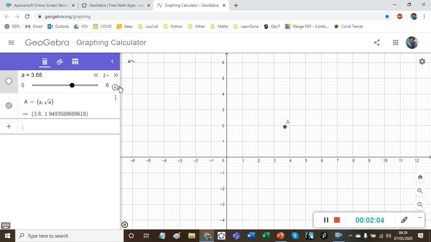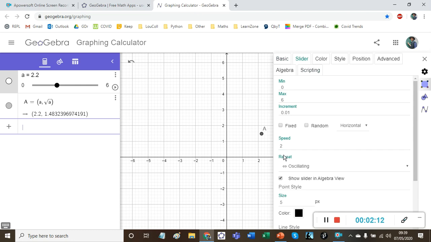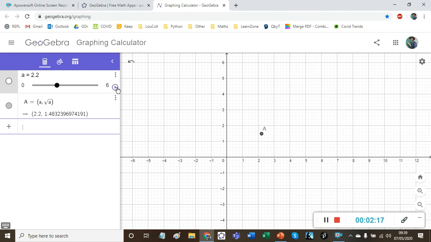And at the moment, the default setting is that the slider oscillates. If you go to the settings for the slider, you can change that default up here where it says slider, and then down here where it says repeat. We can make it increase, and then when it's done increasing, it'll increase again. So it goes up to 6 and then starts immediately from 0. That gives us a much clearer sense of what this curve does as a changes.